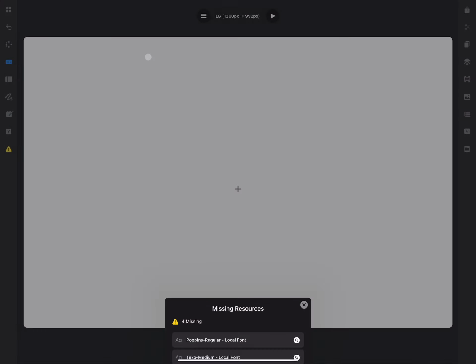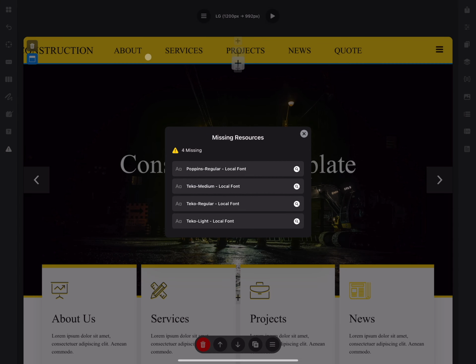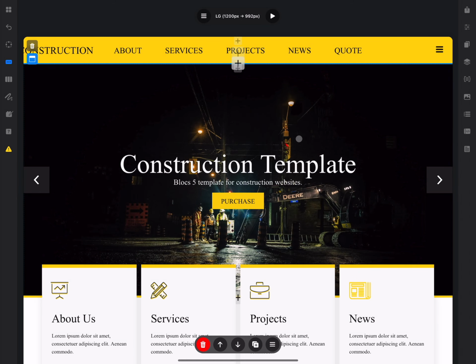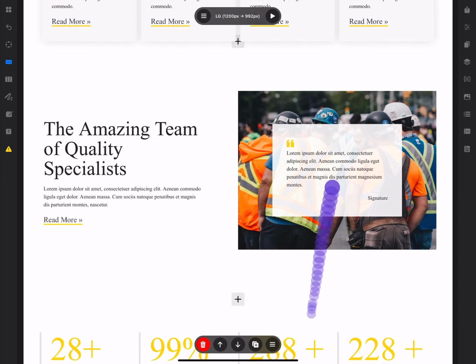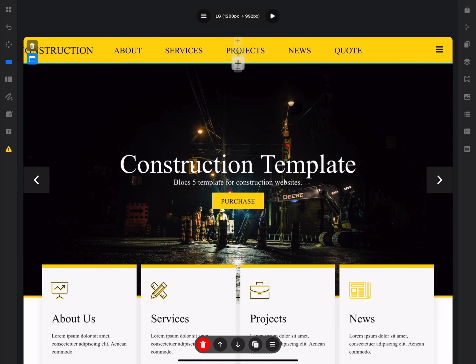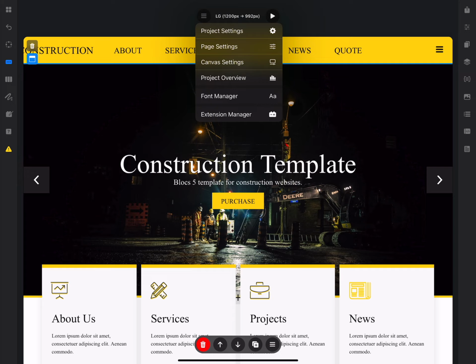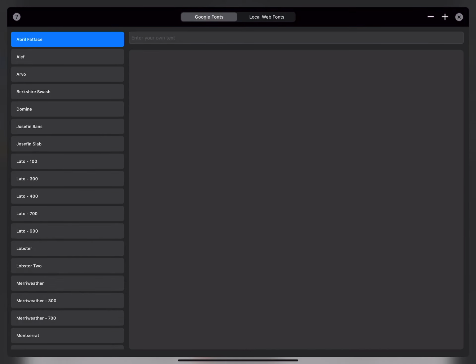So let's take a look at Font Manager. When you open some project, you might see a message like this, which says that we're missing 4 local fonts. So what should we do in this situation? Well, first of all, if it is a template of mine, it means that I probably have custom font provided together with this package. And to install it, we just go to Font Manager using the master menu.